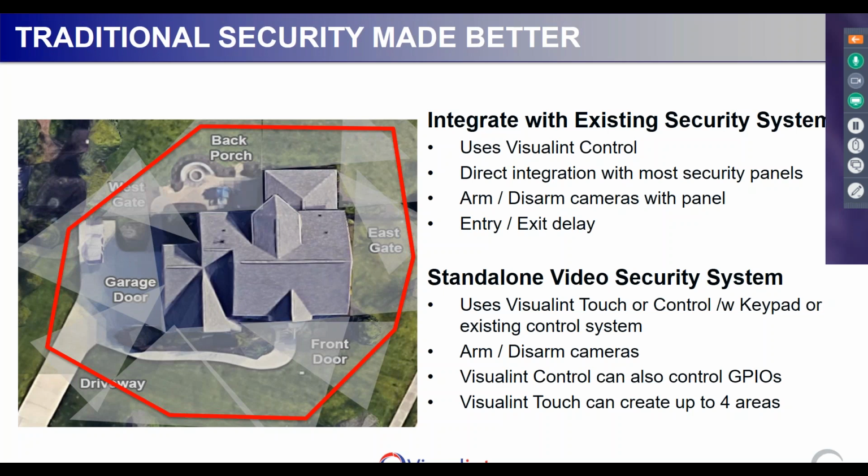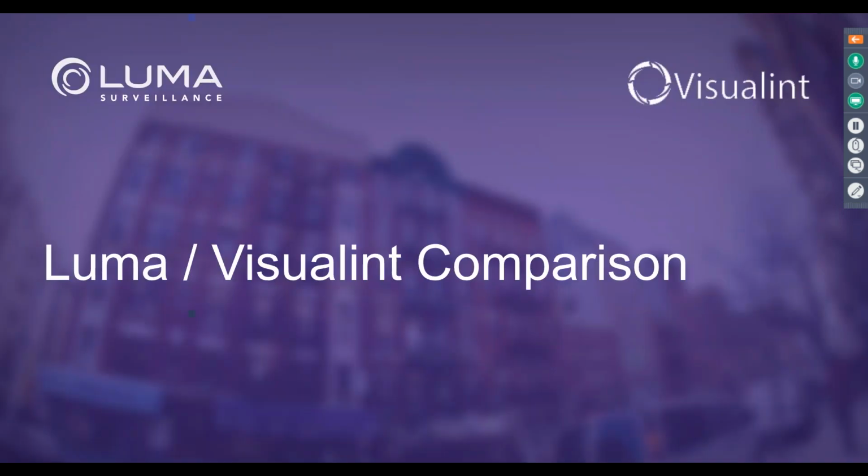Really the only thing left from a security system, aside from what Visualint control and visual touch can do, is all of the life safety capabilities, things like gas sensors or fire and those types of things. So really amazing things. I look forward to getting this product out in your hands so that you can tell us how it is and how we can make it better.